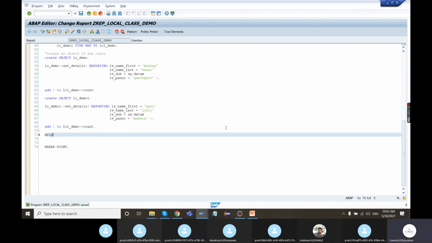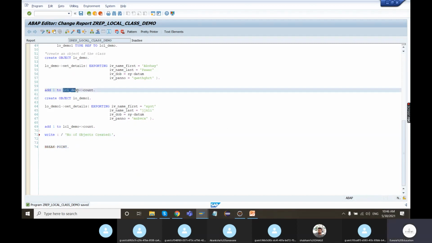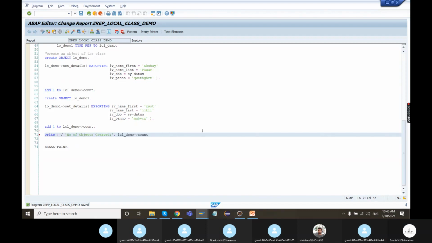So to conclude our report program, using a write statement, we are going to get the output. Number of objects created, and simply use this directly.